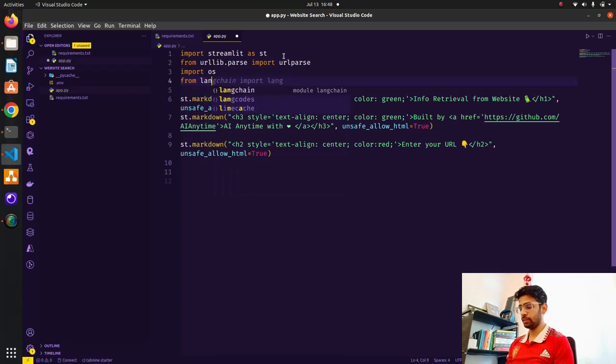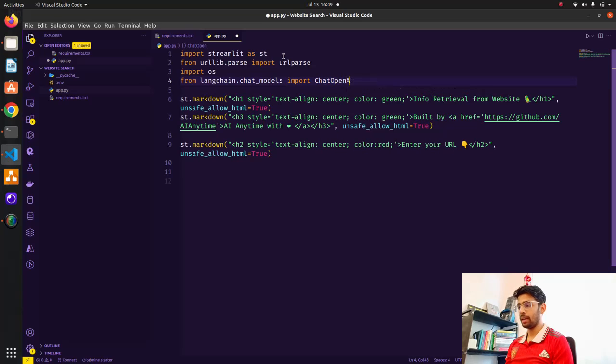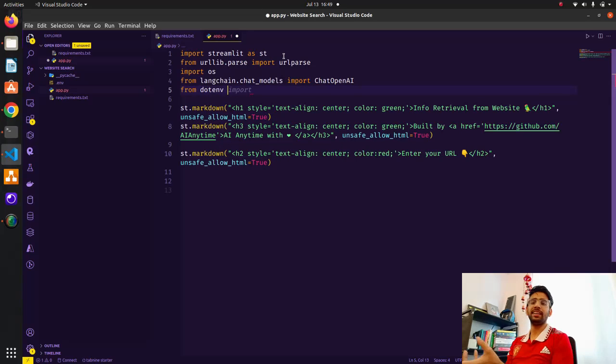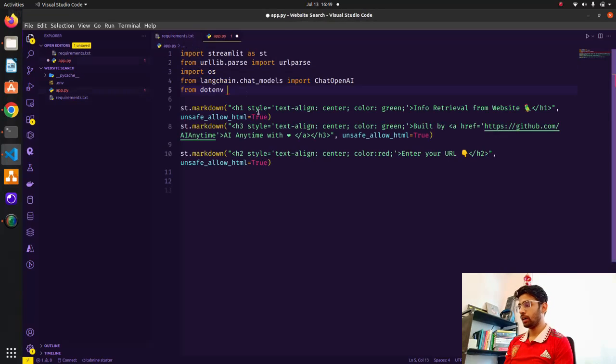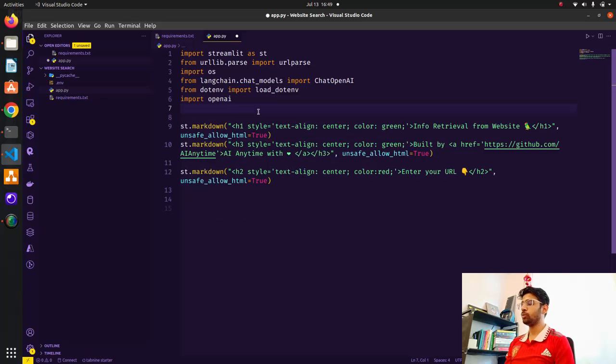And then from langchain.chat_models, the chat model that we're going to use, import ChatOpenAI. Now with ChatOpenAI, we also need the dotenv thingy. So from dotenv, basically it's python-dotenv when we install it. If you see my requirements.txt, it's python-dotenv. It's very easy. So from dotenv import load_dotenv. This looks good.